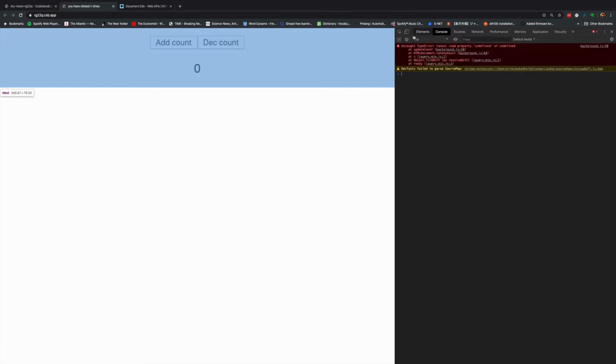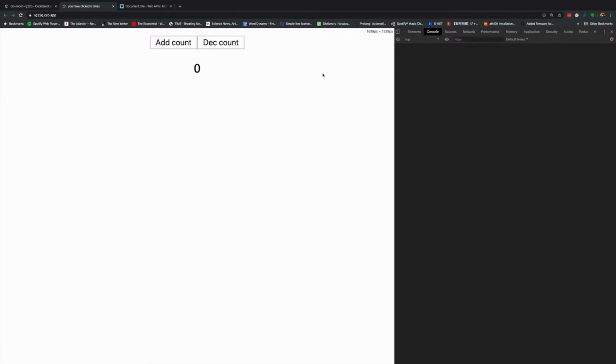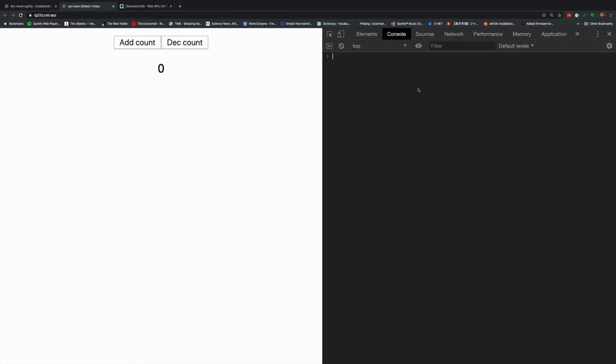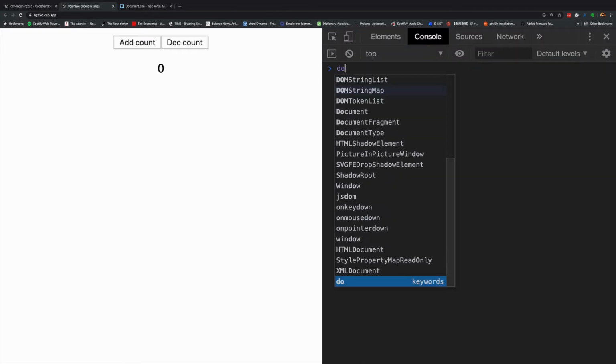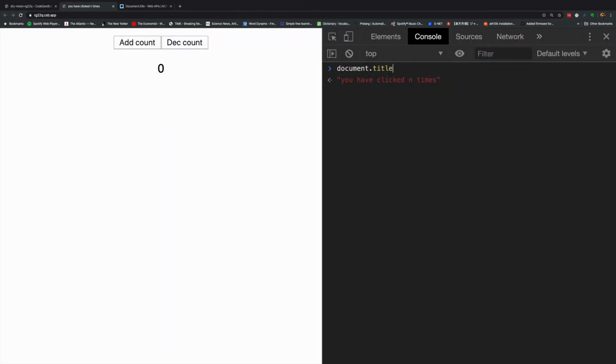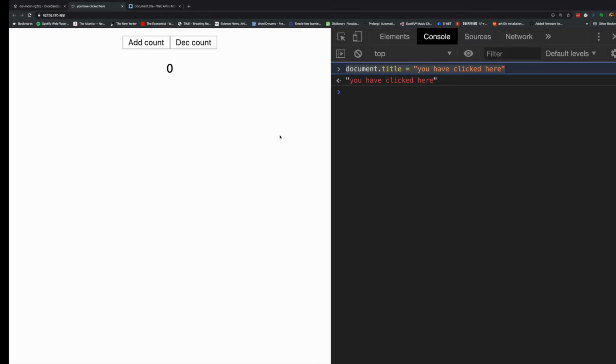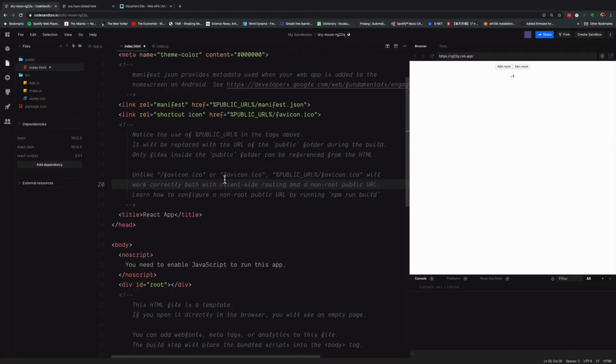Let's say I'm on this page, I'll open the console. Let me zoom this in a little bit as well. And I'll say document.title is equal to, and I'll put some value, you have clicked here. And if we notice, instantly the title becomes you have clicked here, right? So there is a way from JavaScript to change that document title. How do we do it in React?